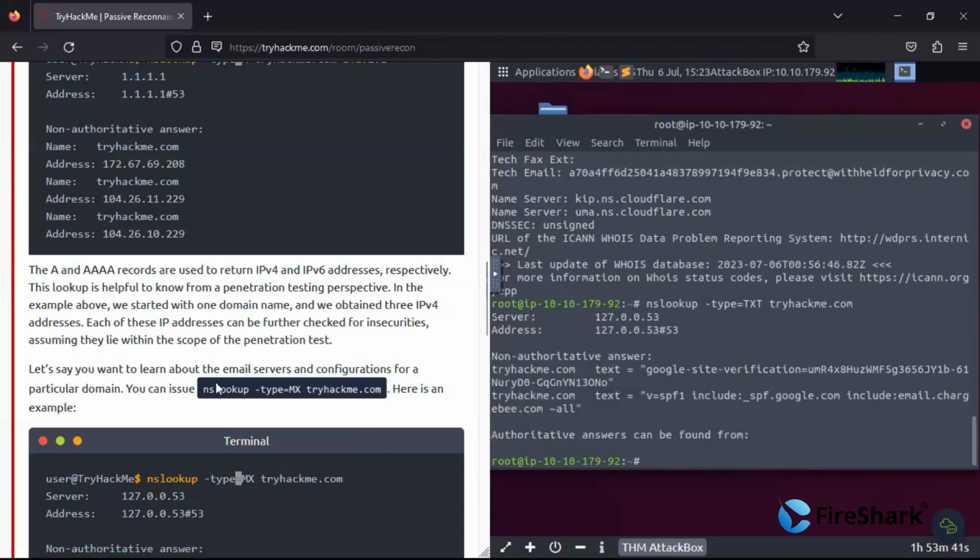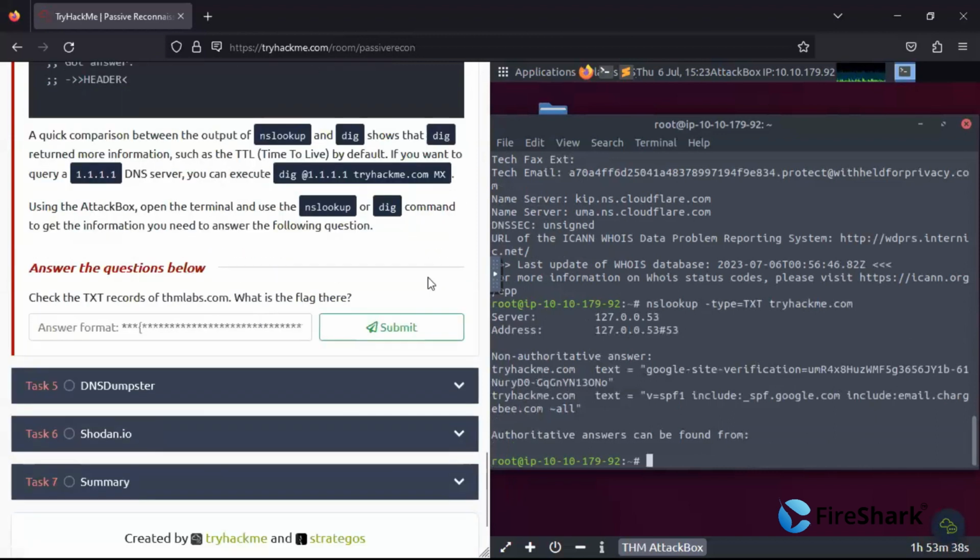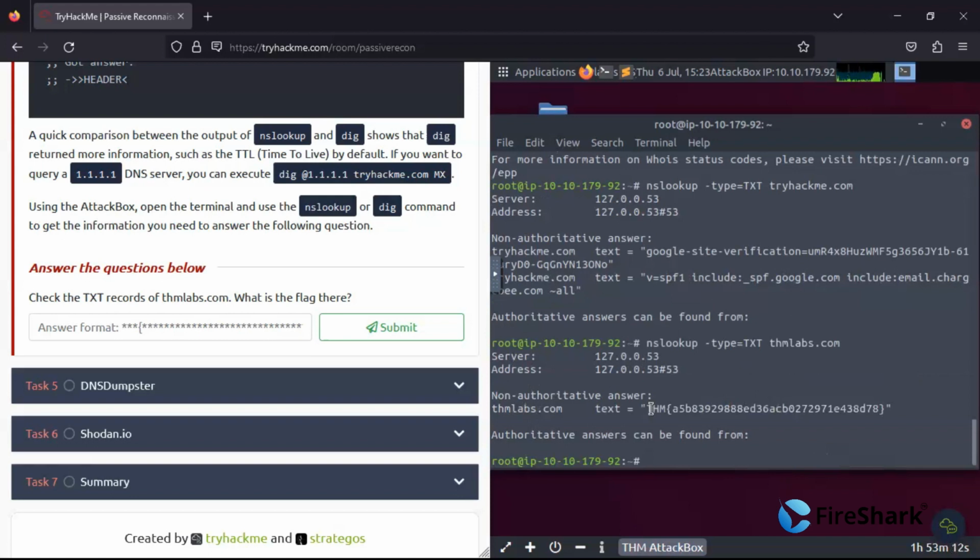Okay. Okay, thm.labs.com. It was thm.labs. Just a second. thmlabs.com. The flag is this one. Okay, just copy this.